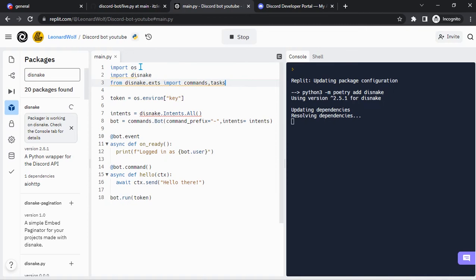So okay, let me explain what exactly this code means. First of all, we are importing different things. We are importing os, we are importing disnake, and from disnake we are importing different things too.